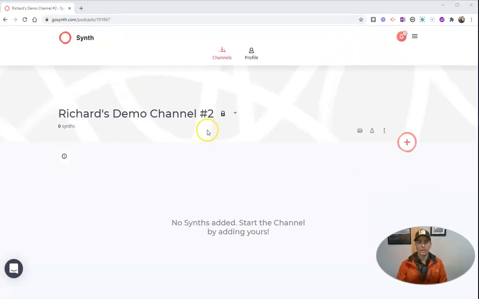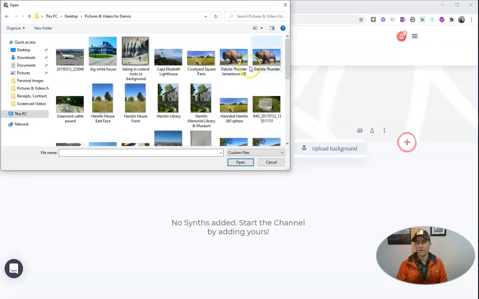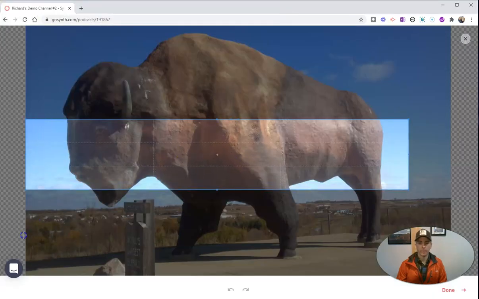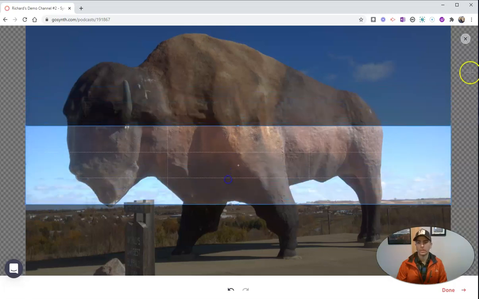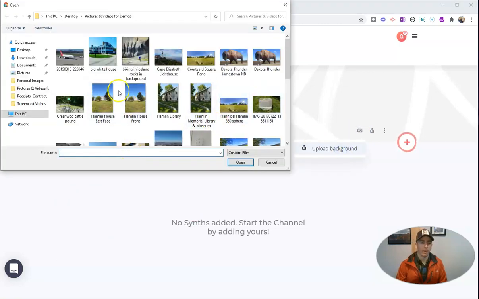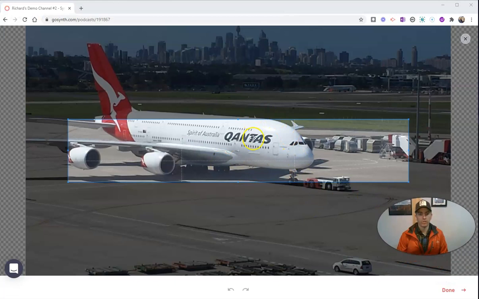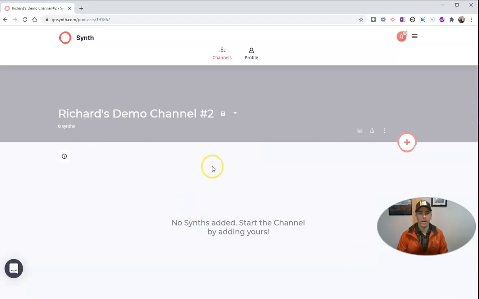So now we can customize our channel a little bit. We can add a background image. This is kind of like if you're going to customize a background in a YouTube channel, same kind of idea. Maybe I'll use this picture of a buffalo or a bison, or maybe I'll pick a different one. Maybe I'll just use this picture of an airplane. So I'm going to use that one and click done. And now we'll have that as our background.